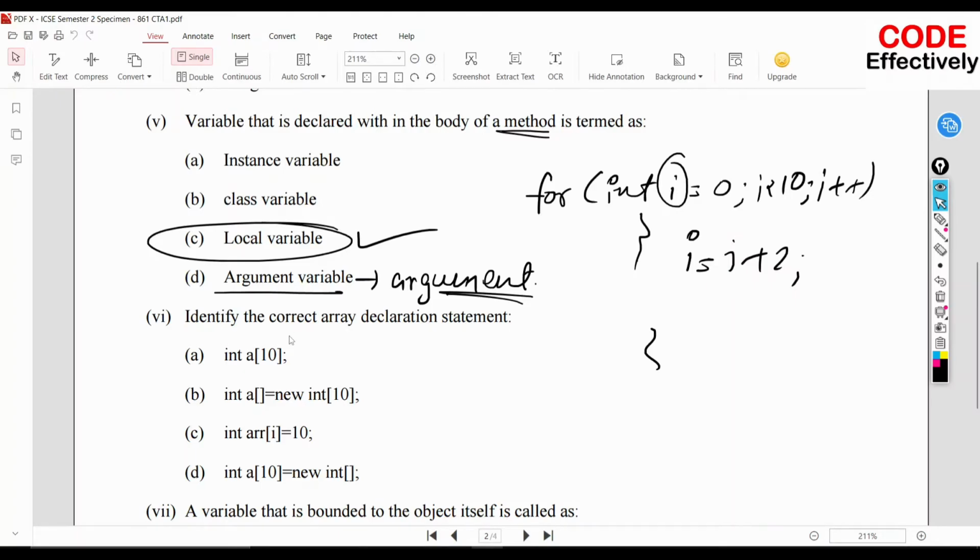Now we need to identify the correct array declaration statement. It's very simple. This one is absolutely wrong because we need to specify the content. Okay, so now, is this correct? Just check this out. Yes, this is correct. This one is wrong because what is this i? How can we declare this?